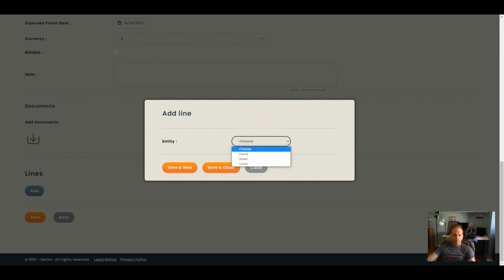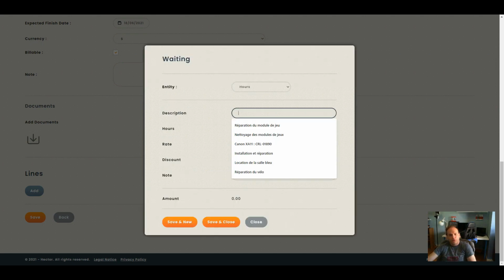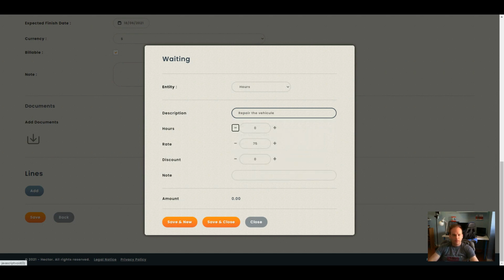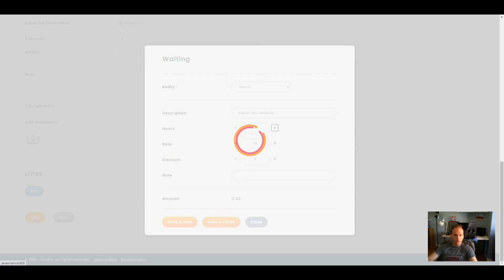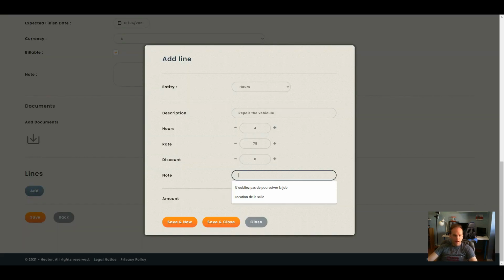Next step, when you add a line, you can go in and choose whether you're going to be adding a line of type hours, asset, or directly going to be doing some work on a place. So in my case, we can start with hours. So we're going to say repair the vehicle. We anticipate this is going to take roughly 4 hours at a rate of $75 an hour, and we could add a note should we want to.